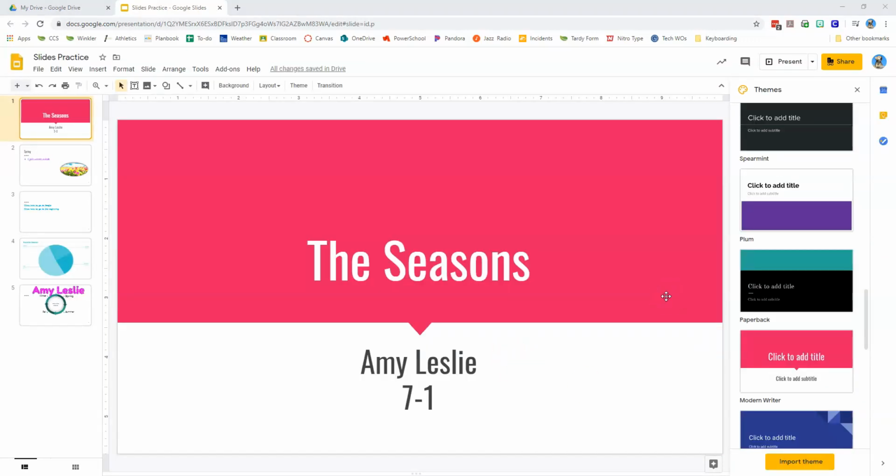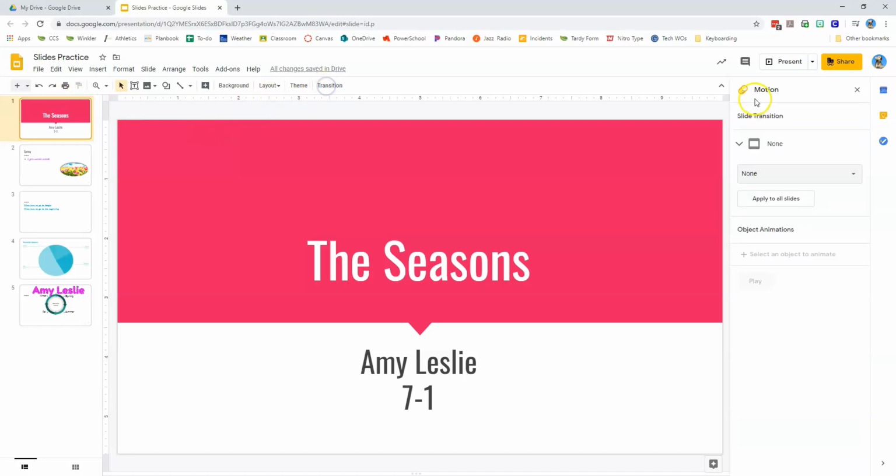Next skill I want to go over is inserting transitions to your slides. Transitions are the animations you see when you go from slide to slide. So we're going to click on our title slide. We're going to click the transition button here on the toolbar. And you'll notice that now the motion pane has opened up here, the motion window pane over here.